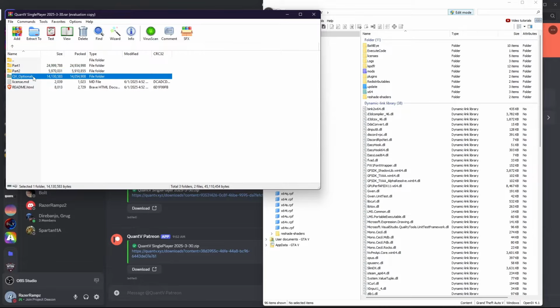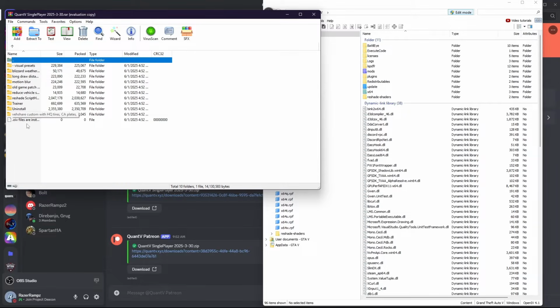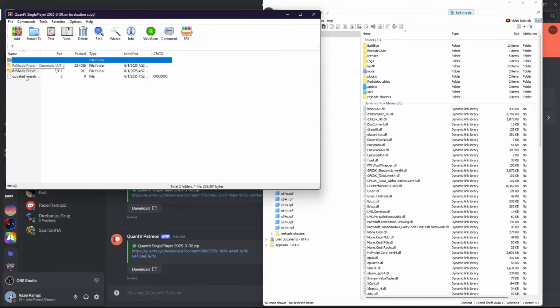So now you want to go back, and you can see all of this stuff. So this is totally up to you. It depends on what you want in your game, is pretty much what I'm trying to say. So first thing is visual presets. I'll explain to you what these do.